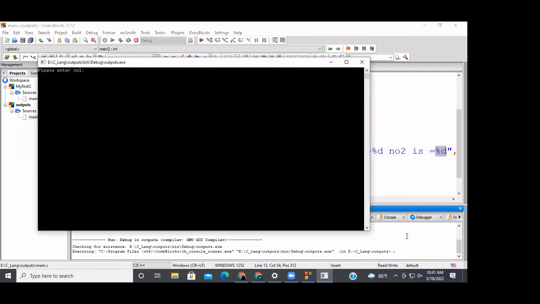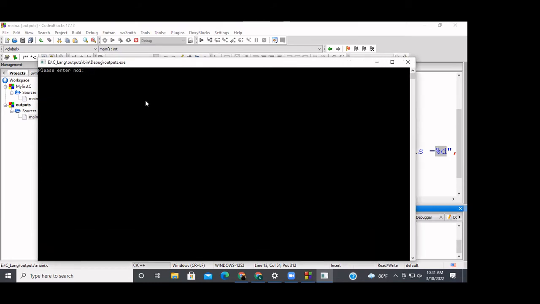So let me run this program. Please enter number 1. I'm entering 50 for number 1 and 10 for number 2. As you can see, my program gives me the expected output. My total value is 60. Yes, 50 plus 10 is 60. My entered first number is 50. My entered second number is 10.